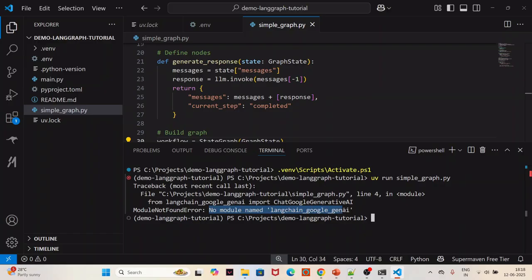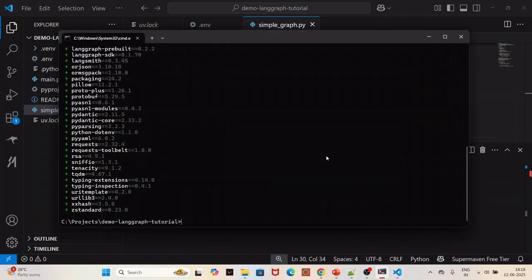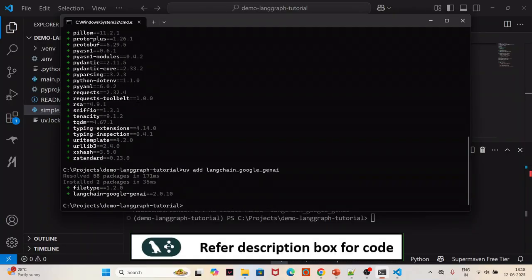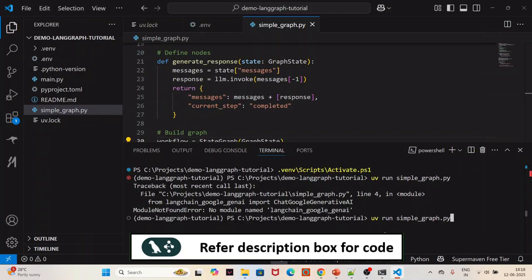So it is not able to find a module called langchain google genai. So it looks like we need to add one more module as a dependency. So we'll go to our PowerShell and we'll add that module, uv add langchain-google-genai. Okay. So we'll try it again. uv run simplegraph.py.